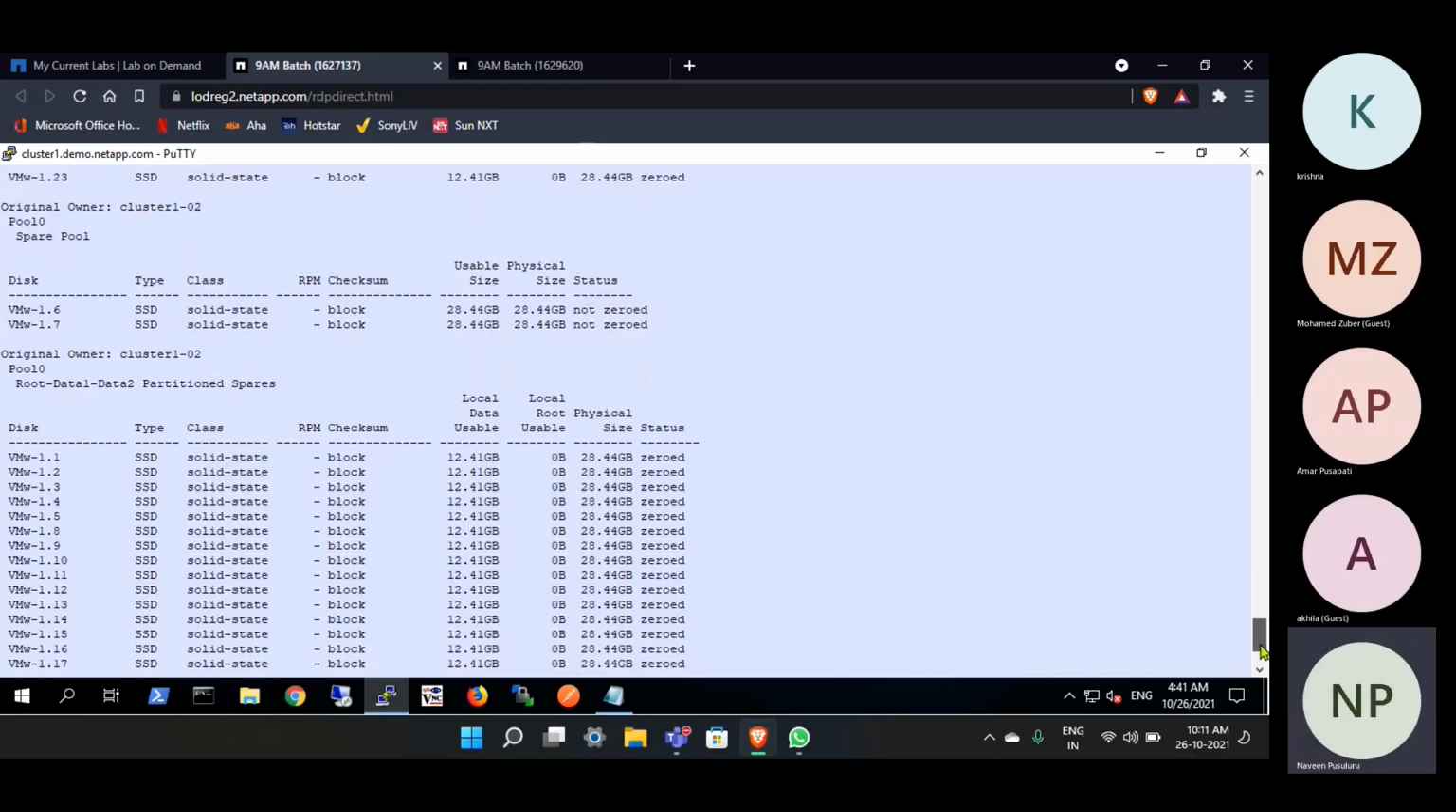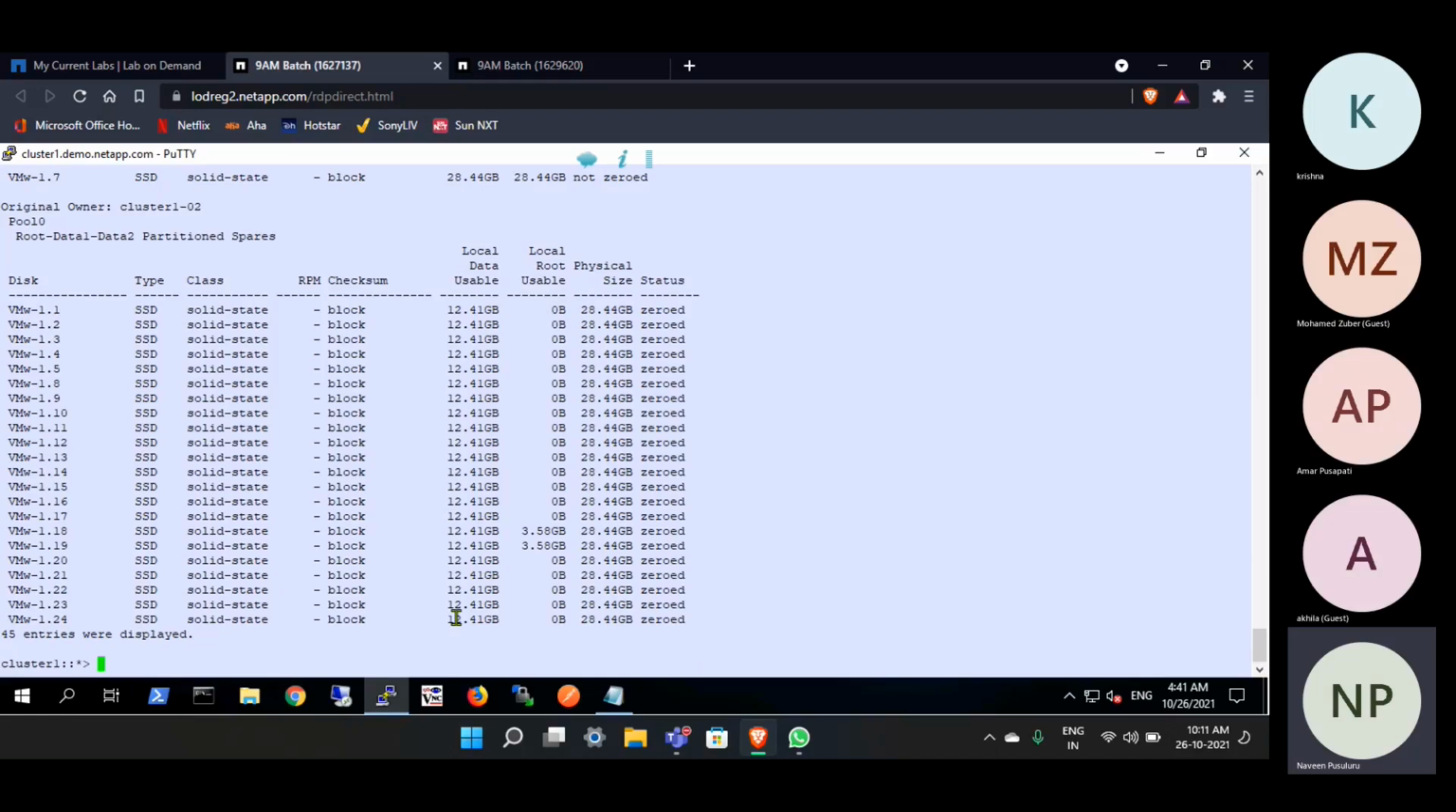Now what I'm going to do, I'm going to assign data partition as well as root partition both under controller 2. Before doing that, see, root partition is showing as 0 under controller 2 and the data partition is showing as 12 GB, right? Once I add the data 1 partition and root partition here, it will show you 3.58 GB. And as I have added data 1 and data 2, both the partitions, under a single controller, it will show you like 24 point something.